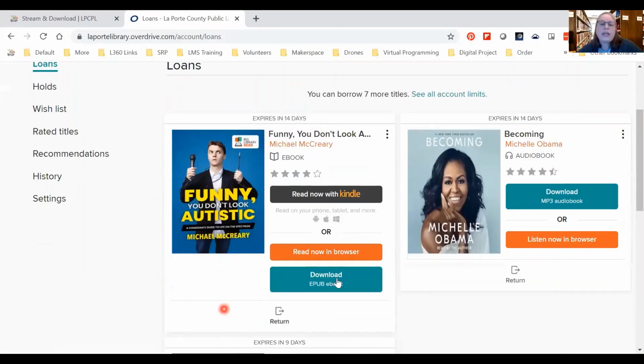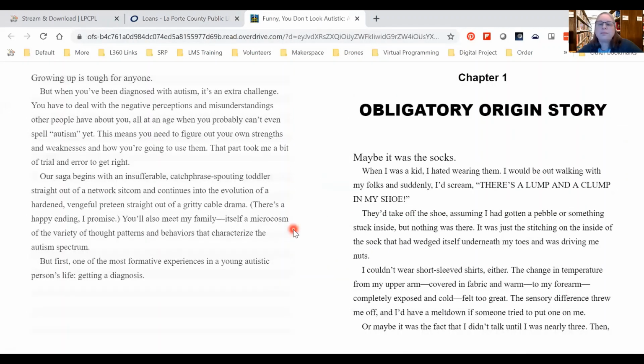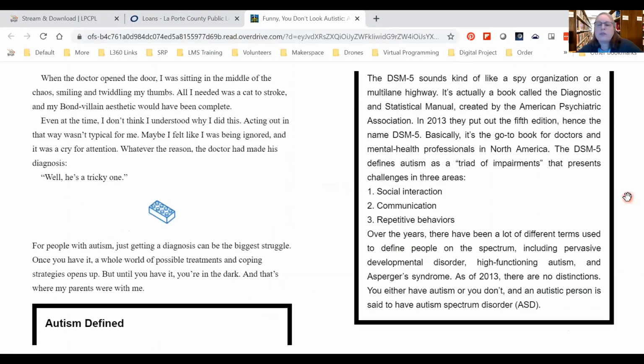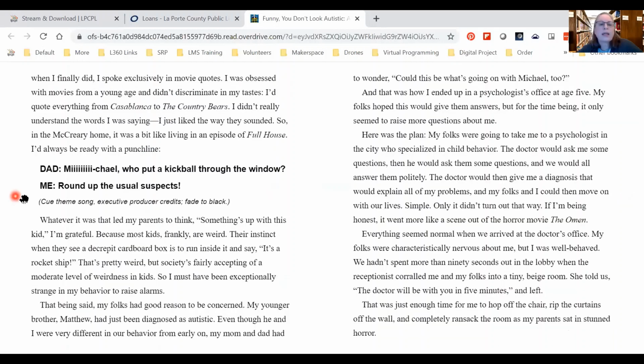So how do you read? You simply click on Read Now in Browser, and this is going to look a lot like what we saw earlier with the New Kid title. You can go to the right side of the screen and tap, and it will advance it forward and backwards. If you go to the left side, you can go back. And again, it's really great when you leave this reading environment and come back, it remembers exactly where you were.